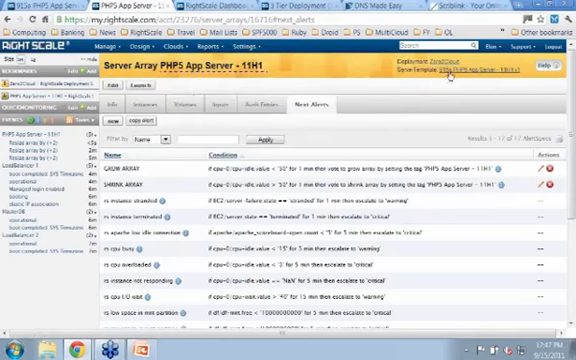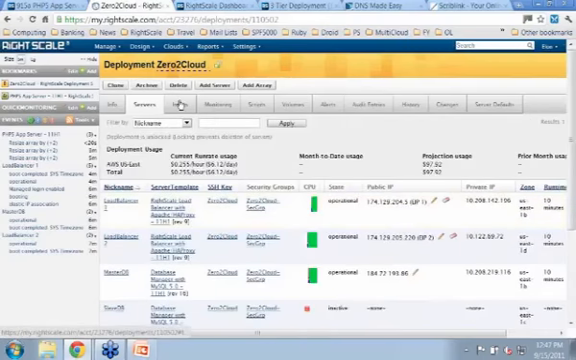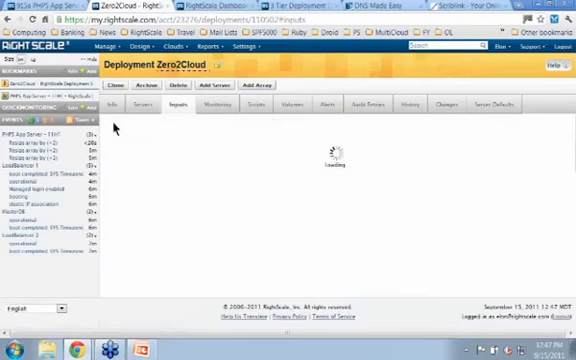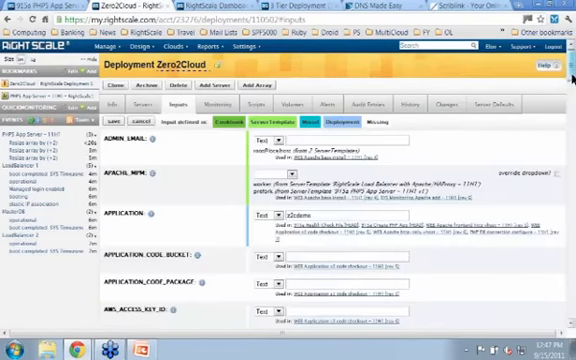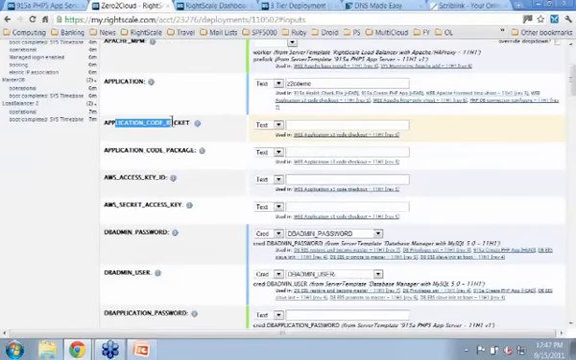Now I need to go back and modify some more deployment inputs because I've just added a new server template, the PHP application server. So I need to hit the inputs on my deployment one more time. Then we can launch more servers. So first thing is the application code bucket. Where on S3 am I supposed to get this from?